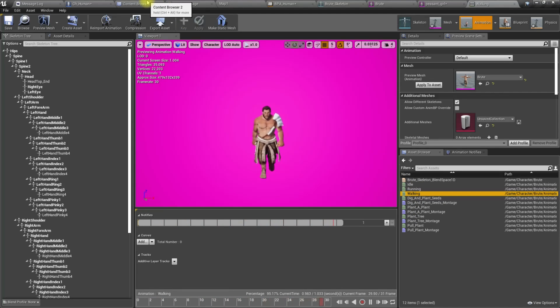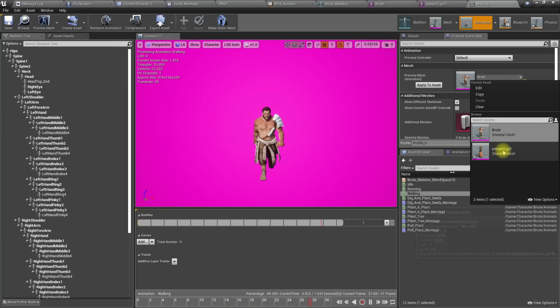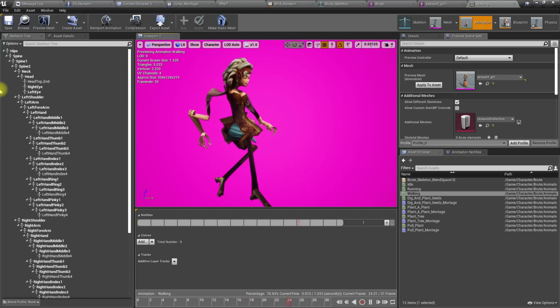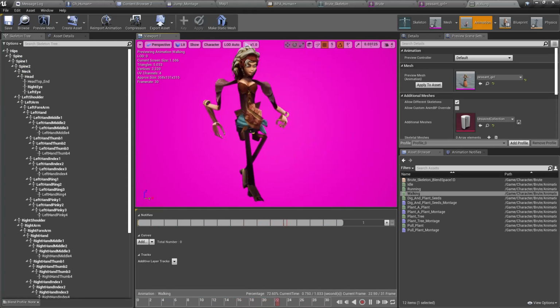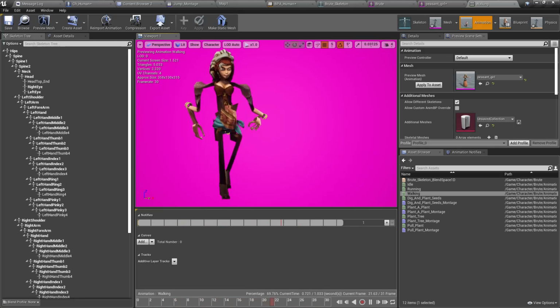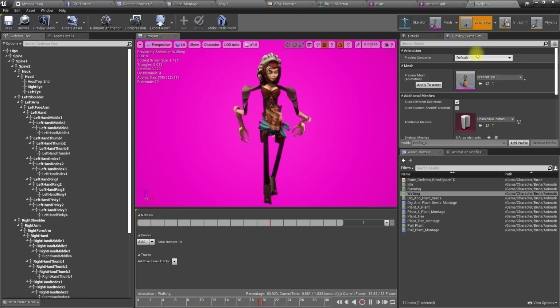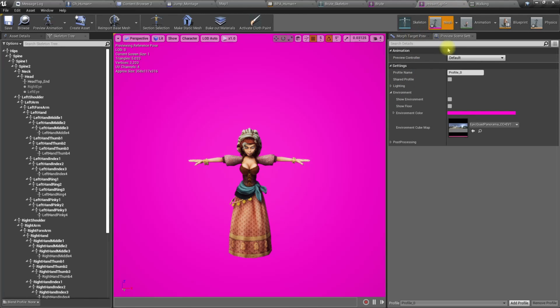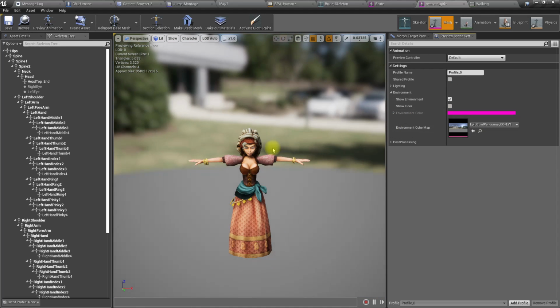Okay, now let's preview this with the peasant girl. Whoa. Yeah, the animation does work because they have the same skeleton, but I don't really have a great enough knowledge about animations to say what exactly is going on there.